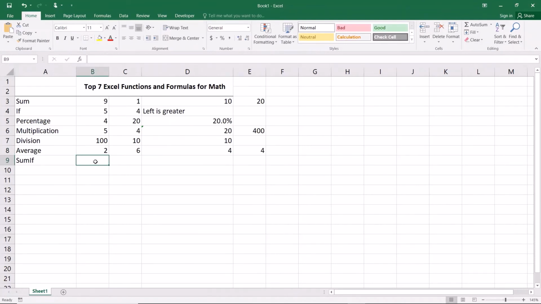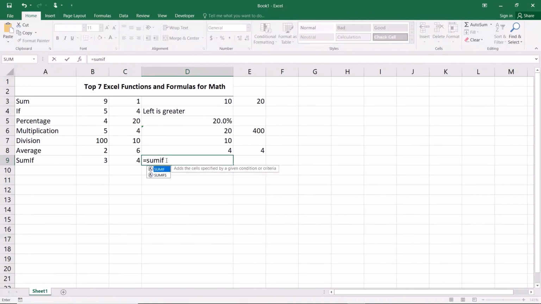Okay, cool. Now, the last one is the SUMIF function. So let's see how it works. If we have 3 and we have 4. So let's type it in. SUMIF. So what does it say? It says adds the cells specified by a given condition or criteria. Okay, so let's do it. We pick these 2 numbers.